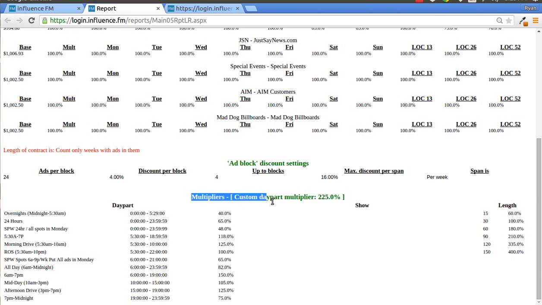Custom multipliers, that's where you set it for a remote or a custom time. The ad has to play between this time and this time. Then your multiplier is going to be typically high. Ours is set at 225%, so a lot higher rate.